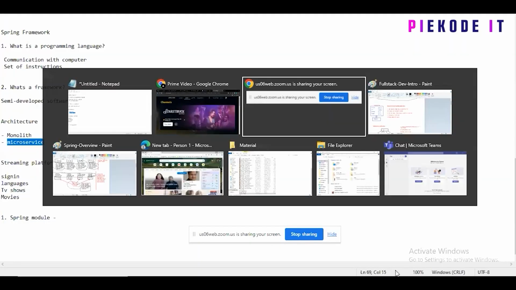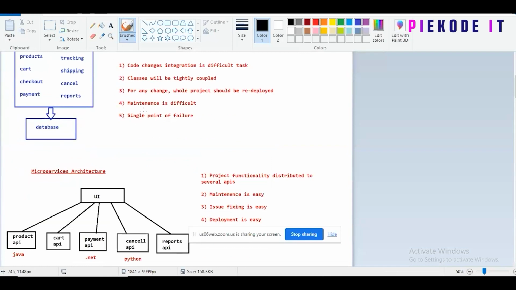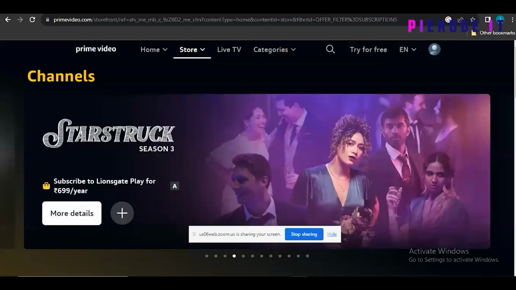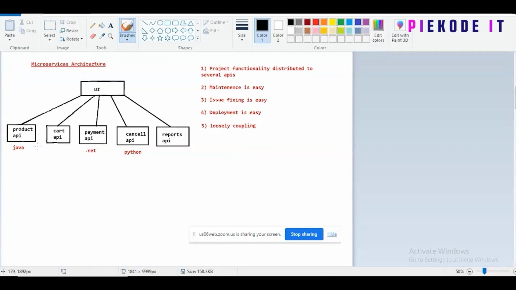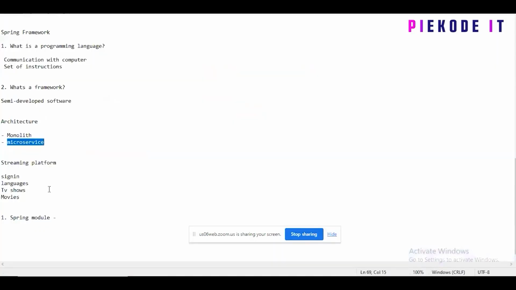So how microservices work is, see, the UI is what you're seeing here. Everything is different. Each one became one project. So in microservices, this is one API. This is one more API. This API is an entirely different project. This is another separate API and this is a separate API. Everything is separated.